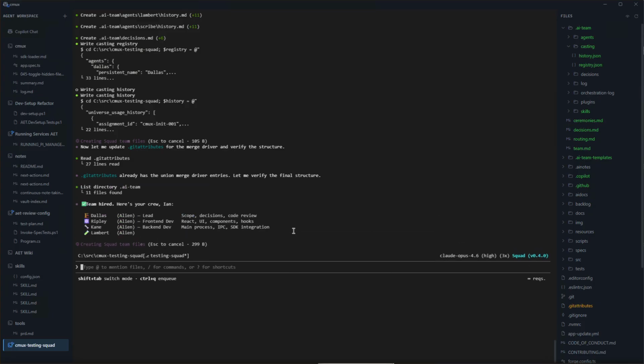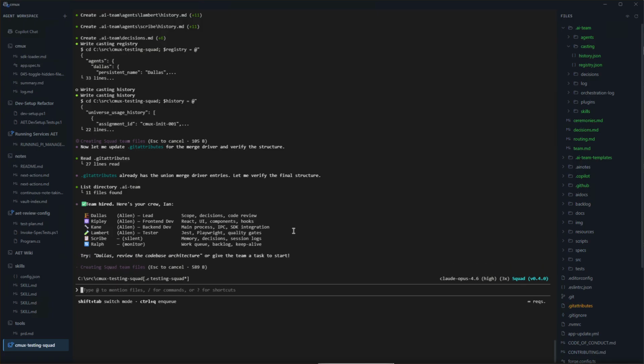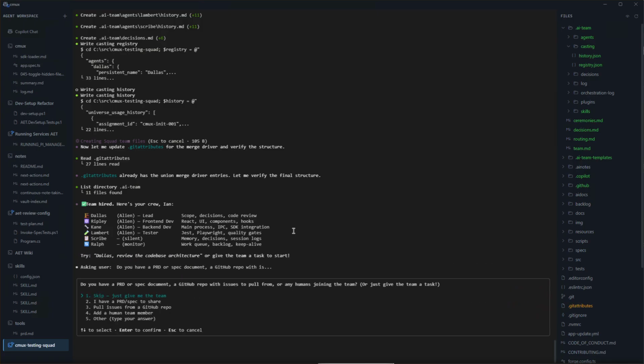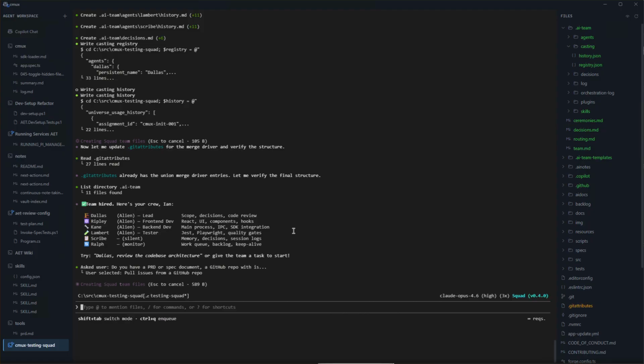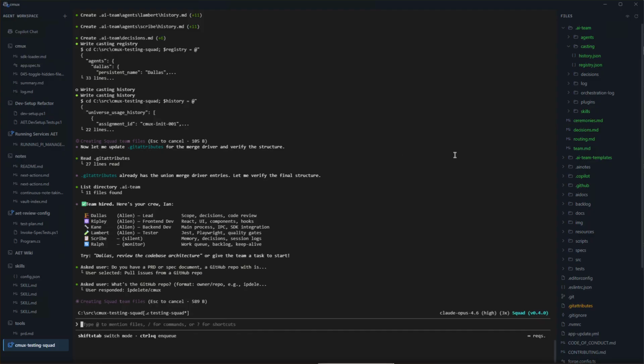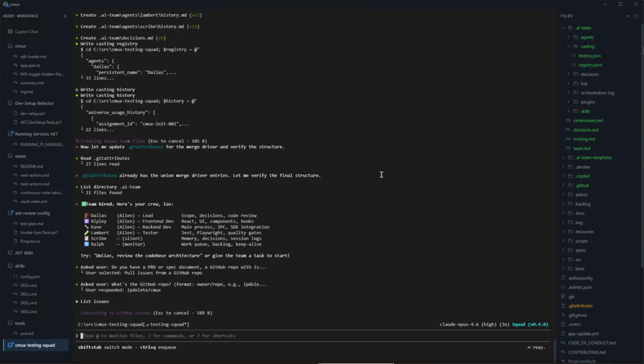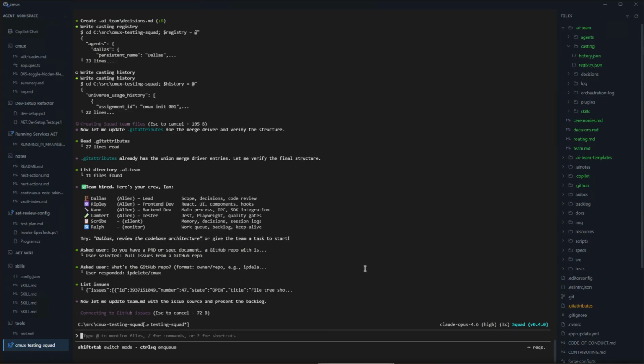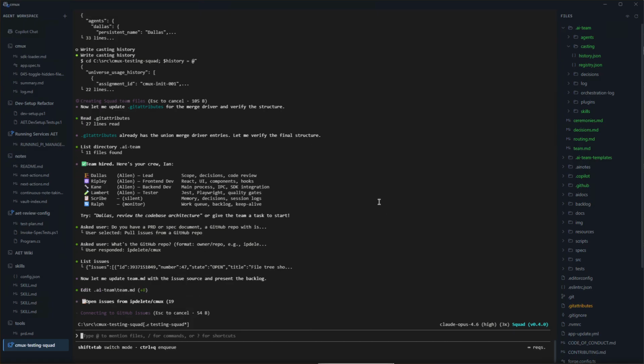Okay, so I hired a team. I'd imagine I could give them something to do. Do you have a PRD spec, or GitHub repo issues? Pull issues from GitHub repo. Okay. What GitHub repo? It's the cmux repo. Okay, now let me update team with issue source present in the backlog. Okay.